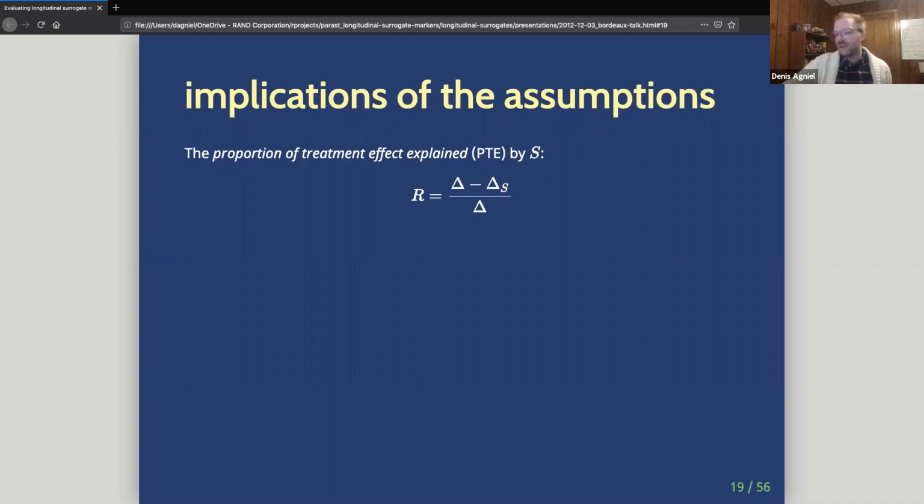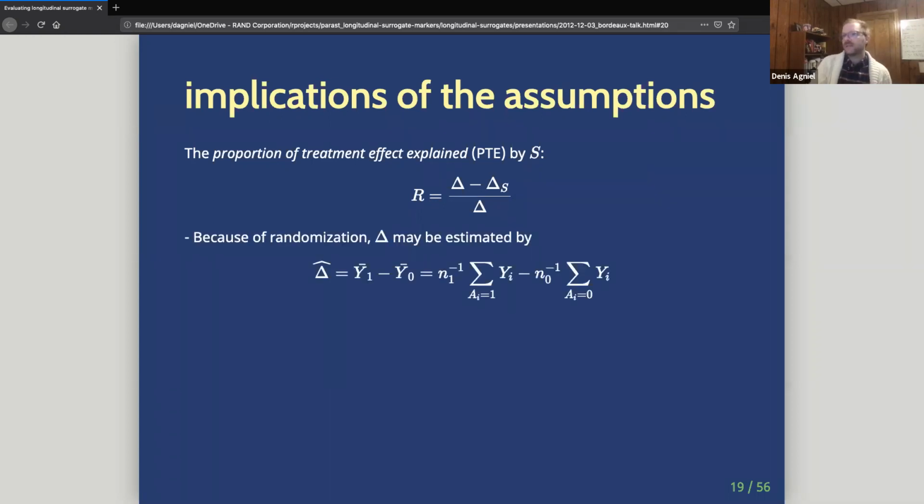Okay, and so then the implications of those assumptions are that we can start to go from the definition of the PTE in terms of the counterfactuals to functions of the observed data, which we can then estimate. Because of randomization, we can estimate the overall treatment effect with just a simple difference in means. So we can just take the mean of the outcome in the treated group and the mean of the outcome of the control group and take their difference, and that gives us an estimate of the overall treatment effect.